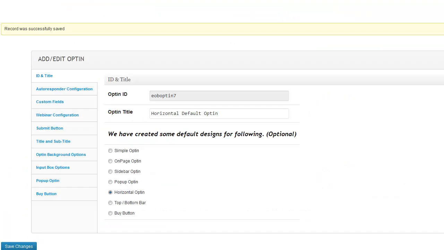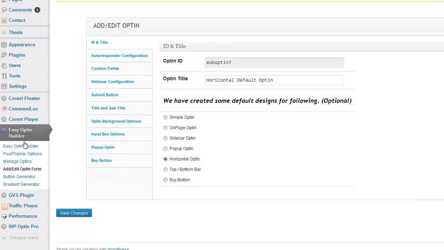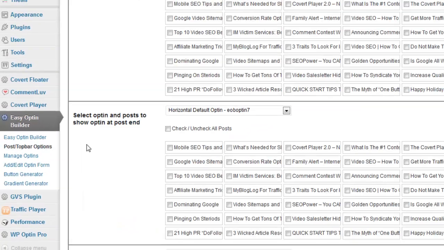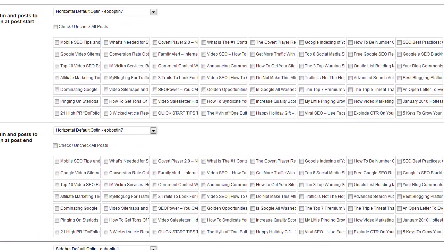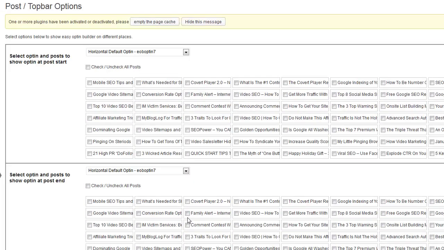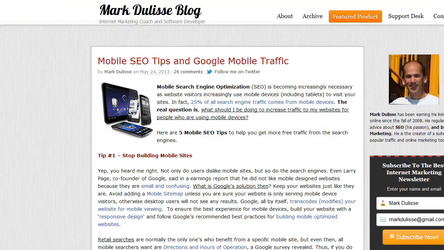Watch this. I'm going to go to the left-hand side of my dashboard where it says Easy Opt-in Builder. I'm going to click on Post or Top Bar Options. You see that? It's going to bring up this page, and it's going to list every post and every page. So let me show you what these options are. The first section is select opt-in and posts to show the opt-in at the very start. So in this section, it's going to take all of your posts and put it at the top section.